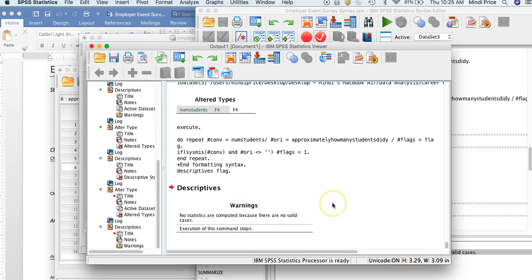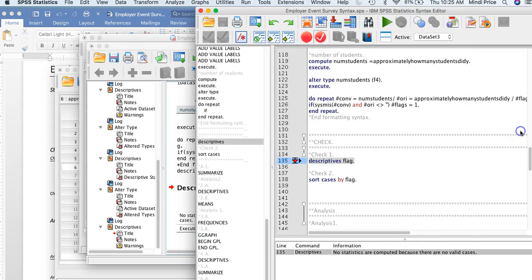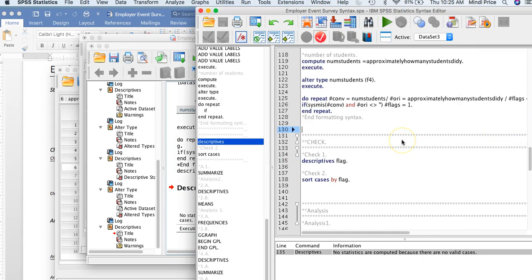No statistics are computed because there are no valid cases. So if that happens, you're done, everything was entered correctly, and there's no need to sort the file or do anything else, and you can move on with your analyses.